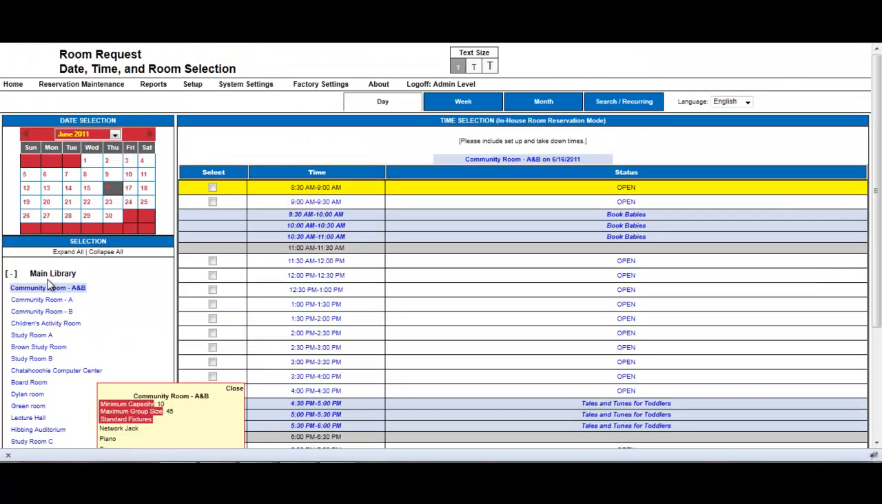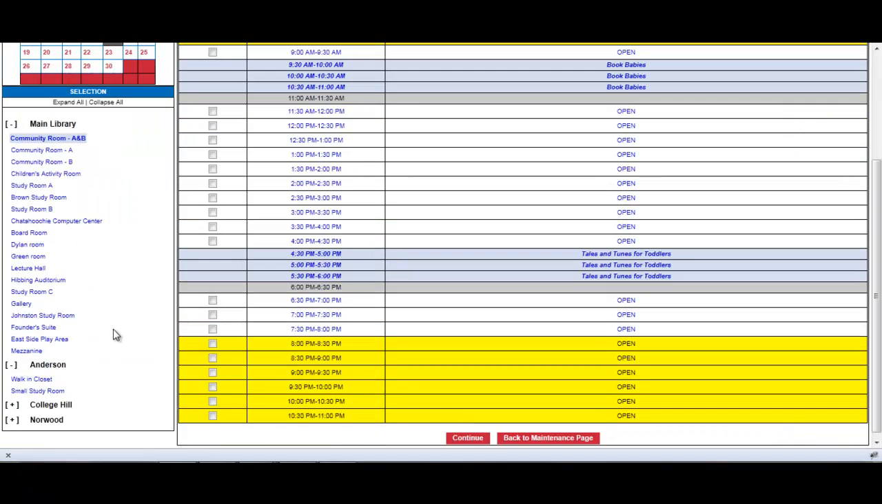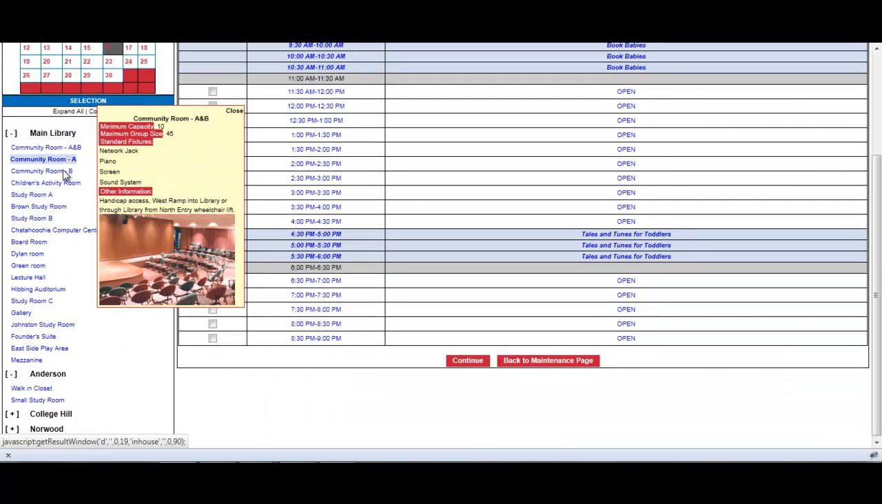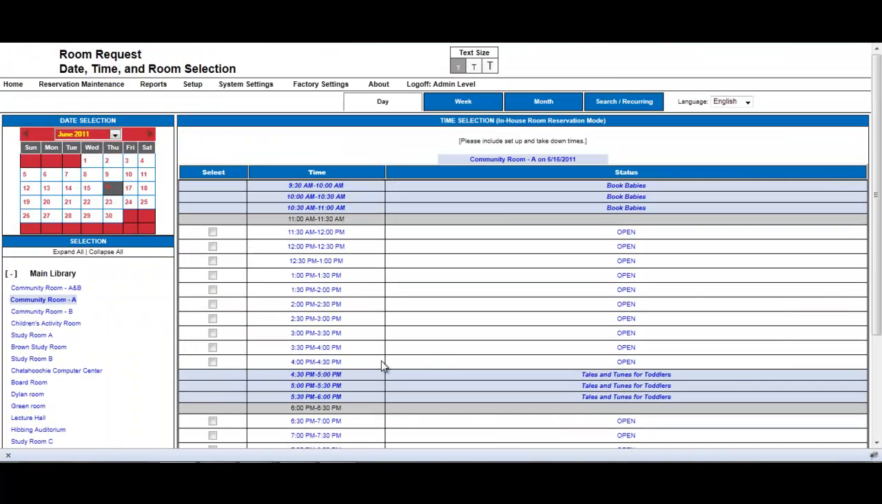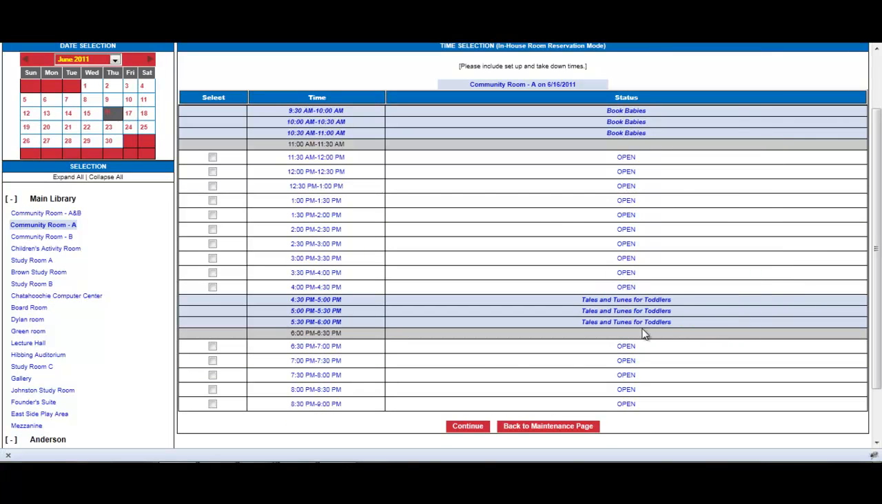If I hover over any of the other ones, you will see that the information changes to best suit that room. To make a reservation, again, we're going to come up here and select our date criteria, and then we're going to select our room. Once we do so, the information in the center reflects our criteria, and it will display what's currently open and what's currently not available. The color changes for your library also may be different than what I currently have in mine. Your administrator has full access to making those modifications.